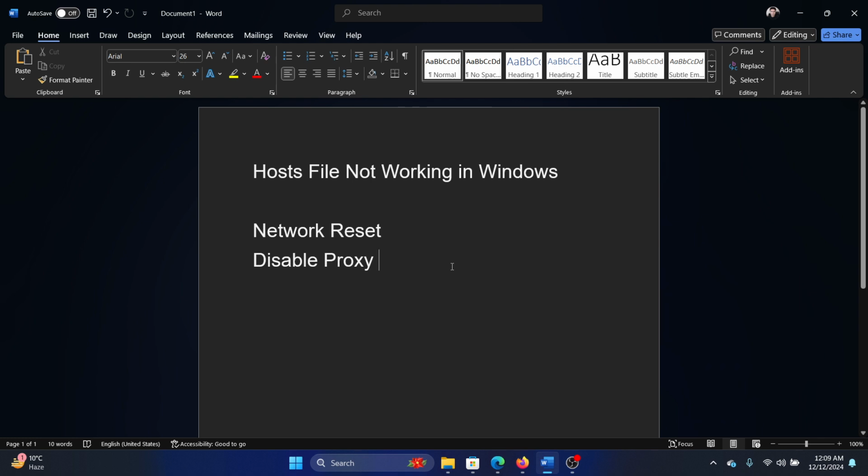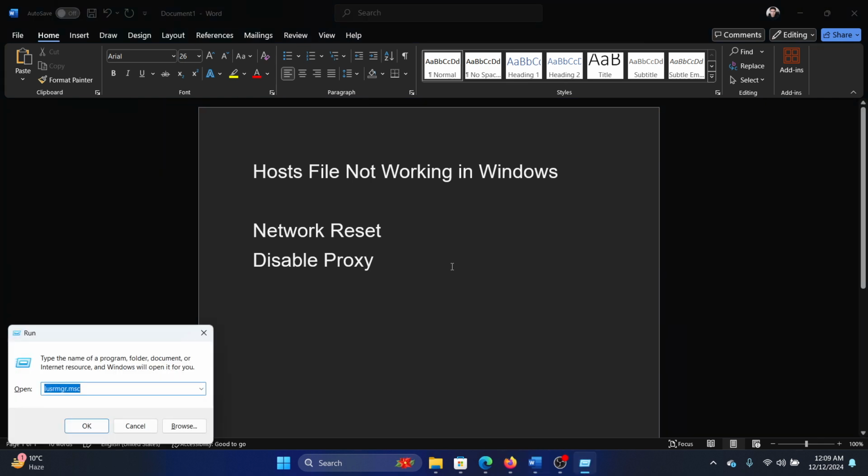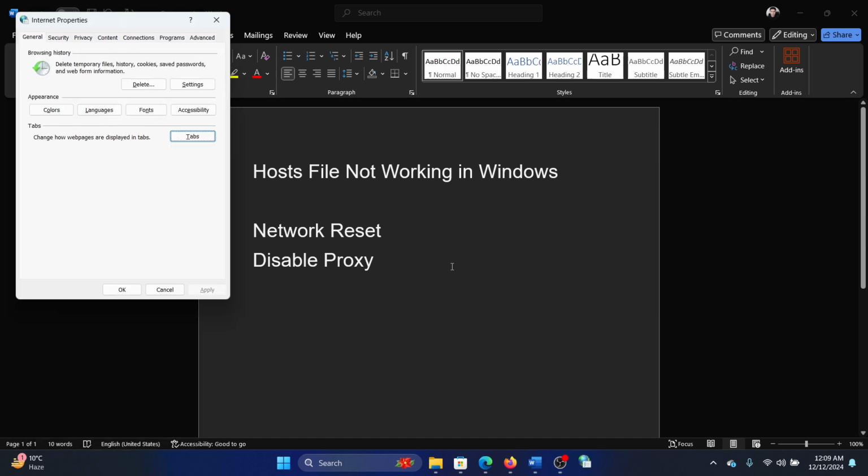The next solution will be to disable proxy, because when you reset the network, it resets everything except for the proxy. So press the Windows key and the R key together to open the run window. Type the command inetcpl.cpl and hit enter.